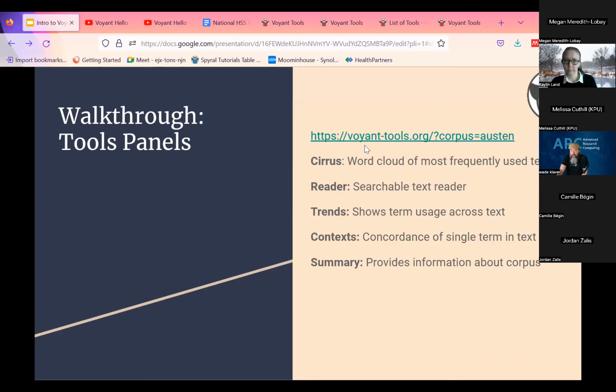Okay, so when you go to Voyant, and I've put here a link, which I can also put in the chat. I'm going to just type that in real quick because I encourage you to go, of course, to the website as well. And this link is going to automatically open the Jane Austen corpus for you. You can also just go to voyanttools.org and then select the Jane Austen corpus.